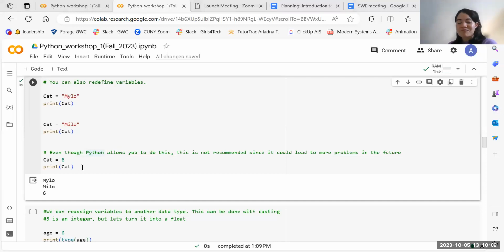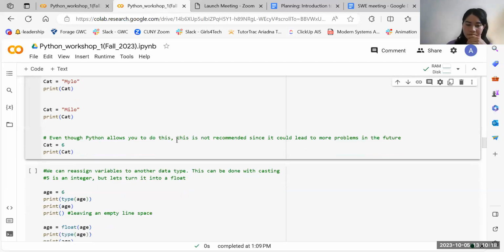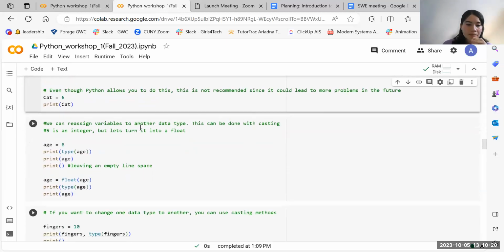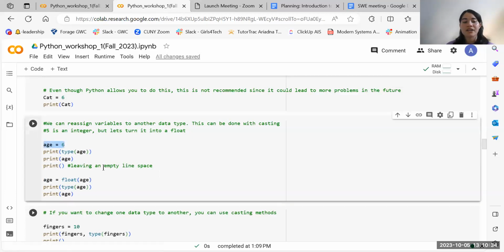All right. But yeah, this is not recommended that you do this. Cat equals 6. That can be a little confusing for you, especially if you're starting out. All right. Moving on. We can reassign variables to another data type. This can be done with casting. So for example, 5 is an integer, but let's turn it into a float. So here I have age equals 6.